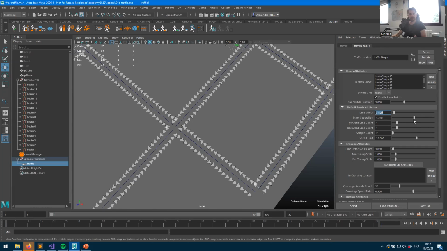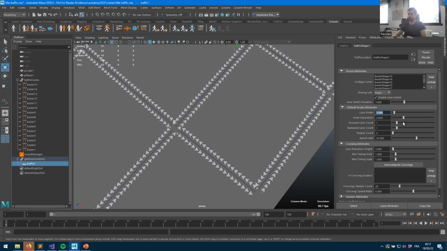So here we set them up for all the curves, but we'll see afterwards that we can also tweak this on a per curve basis. So we can override those attributes on a per curve basis. So you want to make sure that you set up the most common values there. And afterwards on a per curve basis, we're gonna change this. We can change the speed limits.